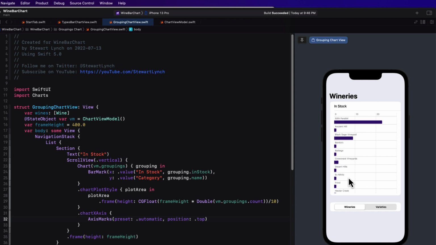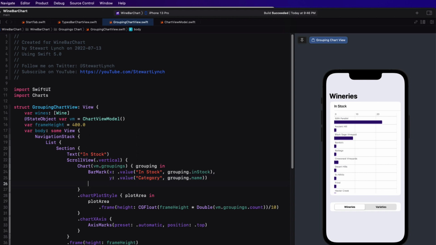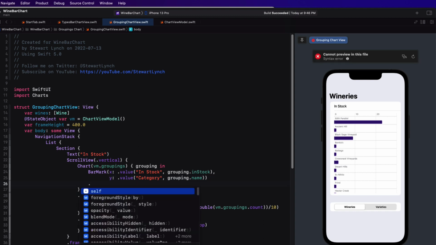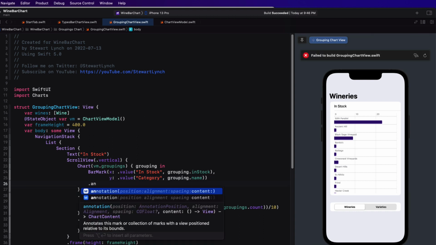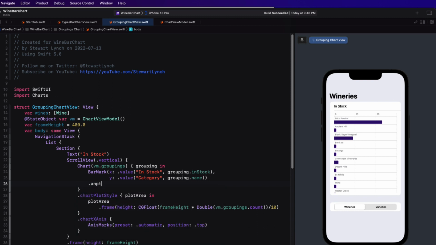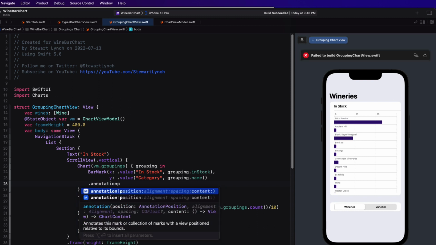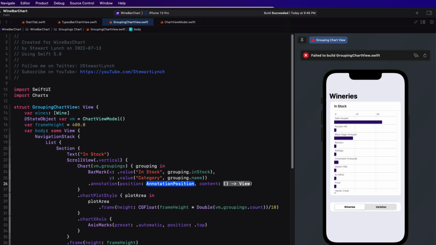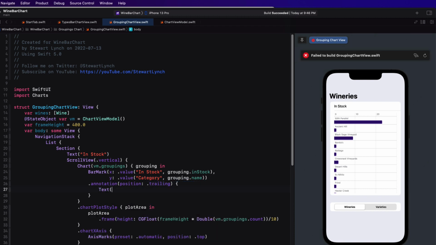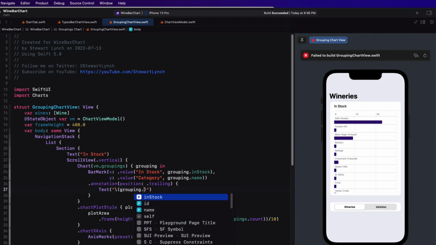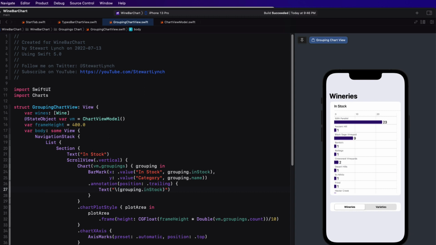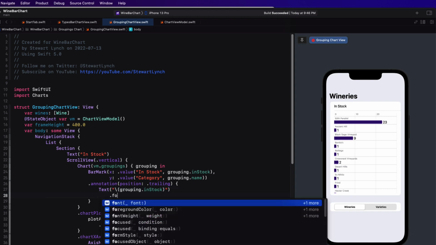Now, I'd really like to see the numbers as I scroll, because once I start scrolling, I lose that x-axis. So I can do one more thing. I can add an annotation to each of the bars to get that. I'll want the position to be trailing. And then I can present a text view displaying that grouping's in stock number. And I'll reduce the size by setting the font to a caption size.